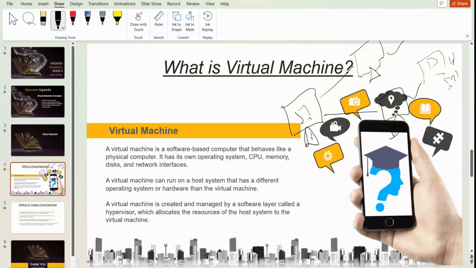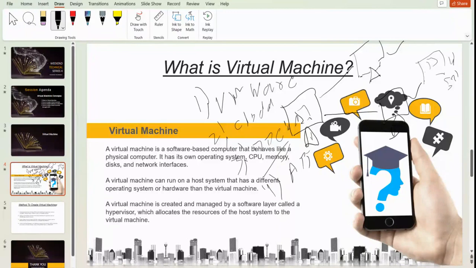Without cloud, earlier we had VMware. Okay, so the first option is VMware. The second option, we can say, is the cloud, right? And we have one more option, third, Docker, and fourth, we can use APIs.